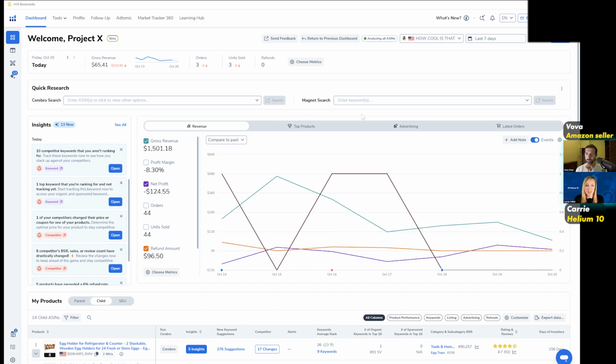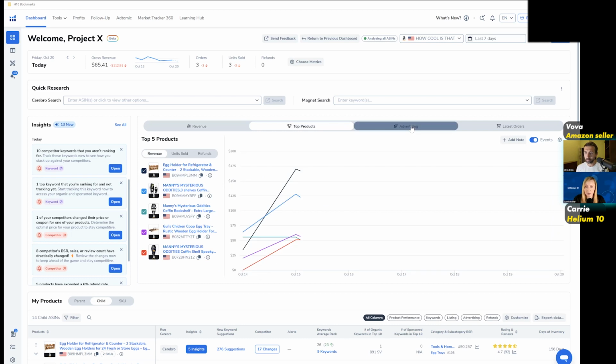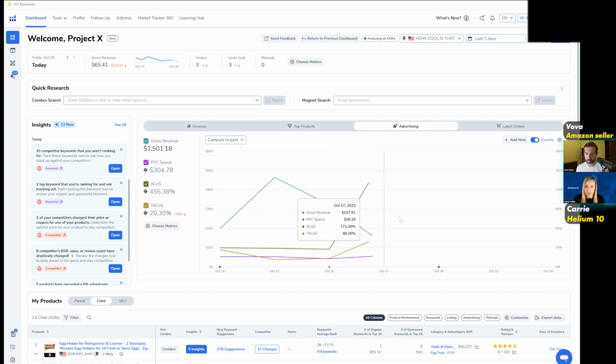So that's pretty much a little overview of it, but I'll go ahead and start with just the competitors. Okay. So this right here is the revenue, and you can see your top products. And if you are using Adtomic, you'll be able to see advertising metrics and then latest orders. So you can play around with that right there.